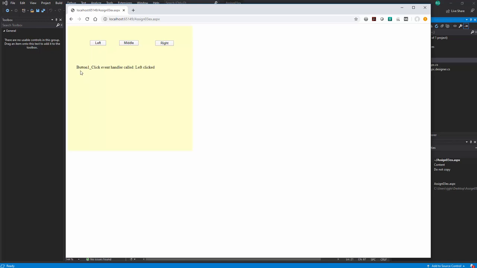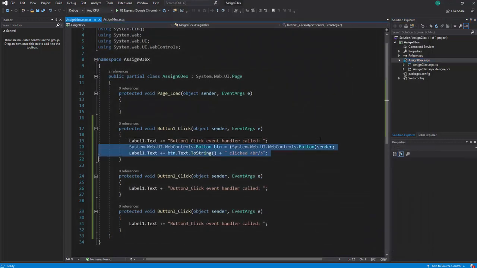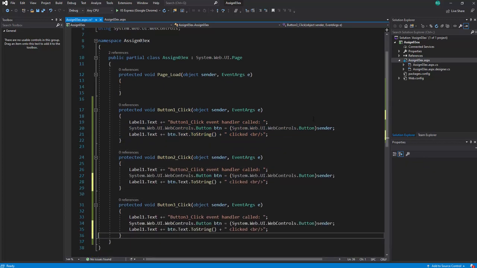Left. Button 1 click event handler called, left clicked. This word left came from what is written on this button. We have not done these two yet, so let's go ahead and do those. And it is the same code. I'm just going to copy those two lines, paste it, do a Control-Shift-B to build. Build succeeded, right click, view in browser.